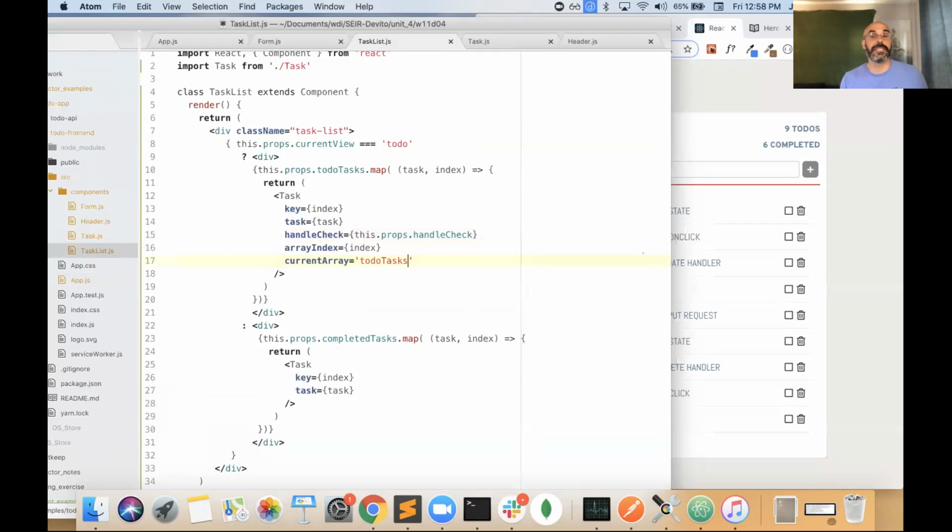Now this element, this task, has all the information it needs to know its position and the array that it belongs to. It knows its home array, right? So we're passing down a method that it can use to click on. And once it clicks on that method, it can give back its index position and itself, the task, and the array that it belongs to, okay? So I have all the information. I have the task, I have the index, and I have the current array.